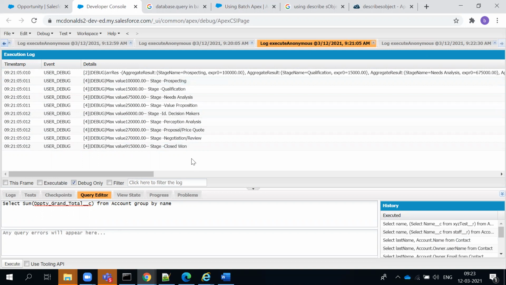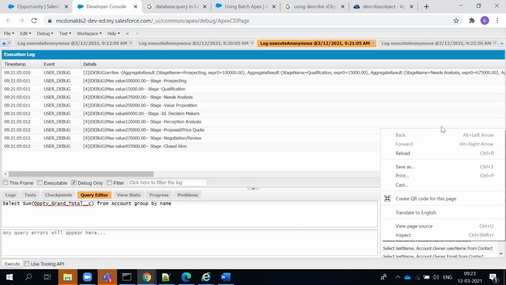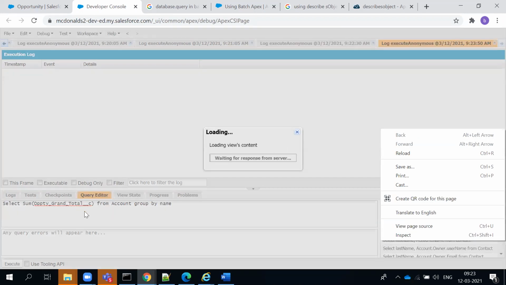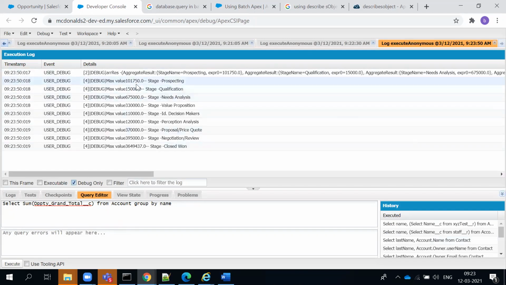Now let's do the sum here. So it just gives me the overall count of each prospect. The cumulative value it will show you. See the prospecting. The maximum at the very beginning was just 1 lakh, right? So now it is giving the additional value of what we added. So it's 1 lakh 1,750.